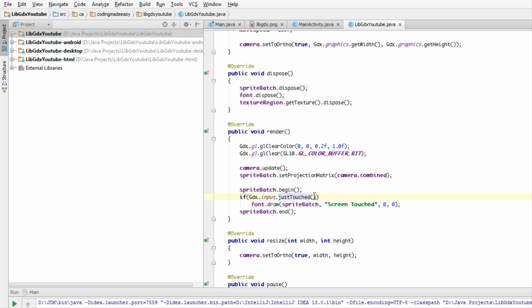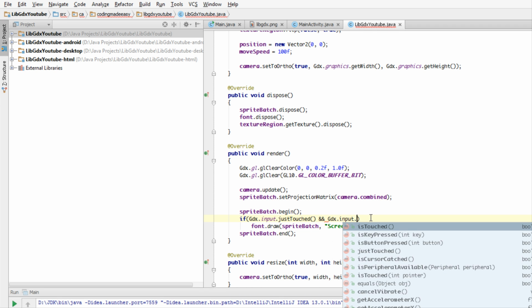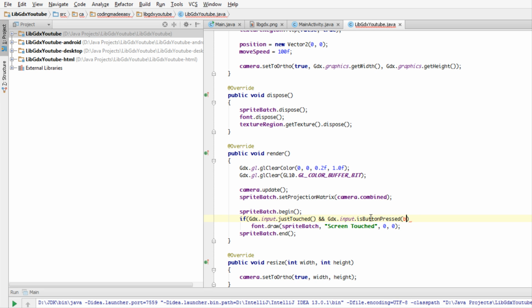So we've noticed that with desktop input, it's cool that we can detect input with all our buttons, but what if we just want to select one button? We just want a single input with one button, so we can say, okay, if they just touched it and gdx.input.isButtonPressed, now we can put Buttons, and we're going to say the right mouse button. So from the Input class right there, if you press the right button and it's just touched, it's going to show that. So let's run this program.